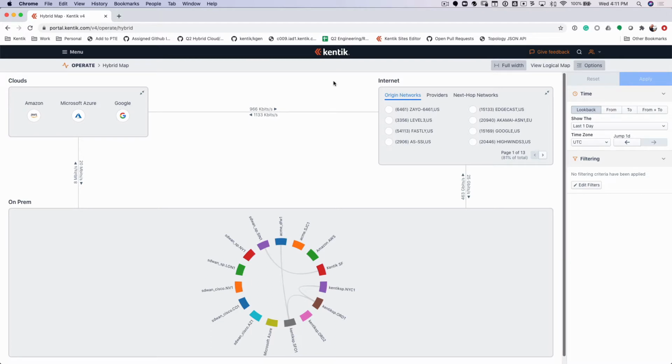You can see that between each of these blocks, hybrid maps shows you the current bandwidth flowing to and from each of these elements. So, for instance, you can see the traffic between your VPCs and your on-prem network, or your VPCs and the internet, and of course, between your on-prem network and the internet itself. Everything you see here is clickable and serves as a good place to jump into traffic-based investigations.